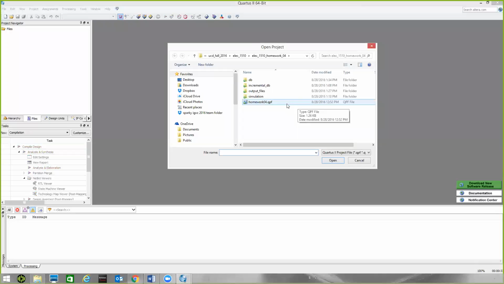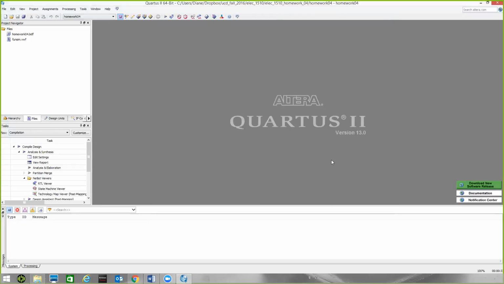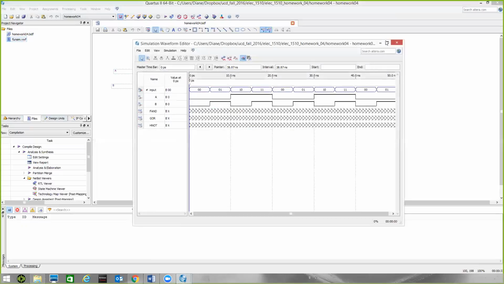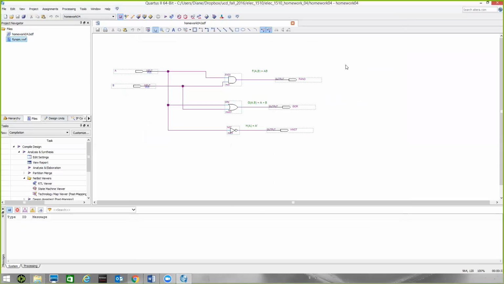And you would look for this file, homework04.qpf. That extension .qpf stands for Quartus Project File. If I click Open, it doesn't open my files, it opens my project environment. If I want to see the files, I just double click to open them. So that's how you can get back into your files if you need to recreate something or make any changes.